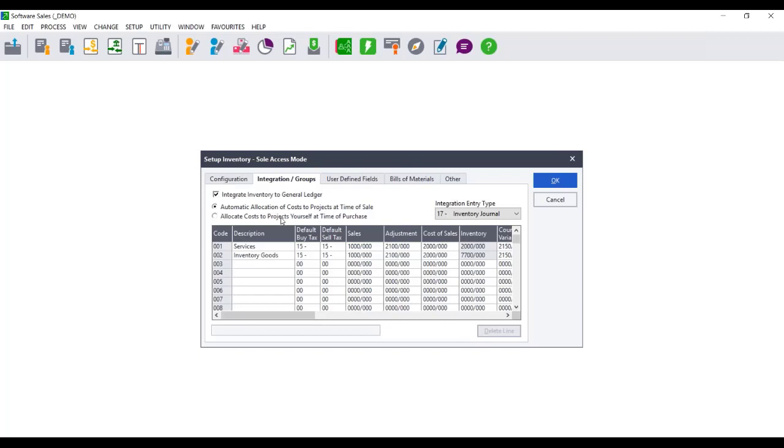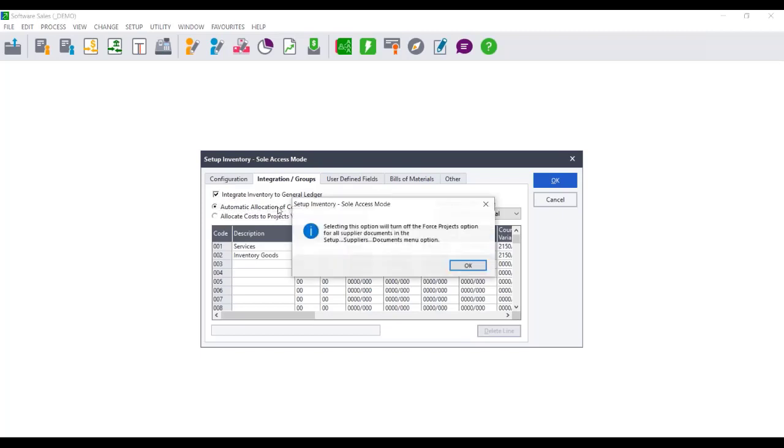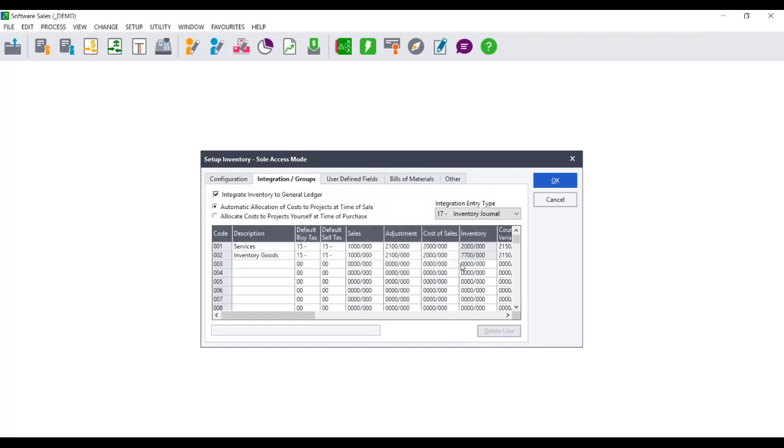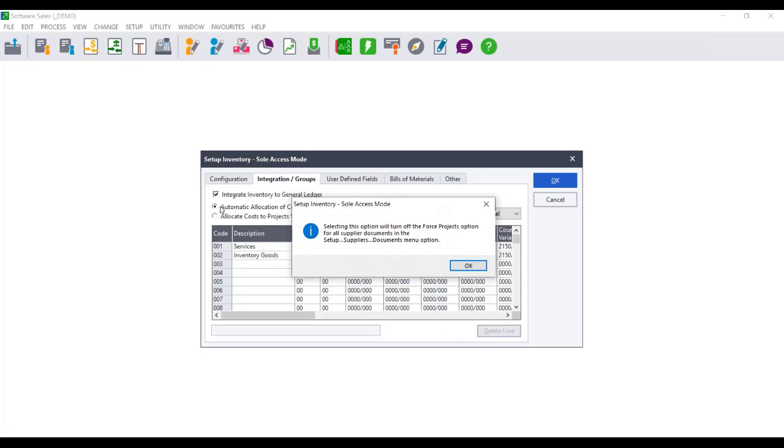So that is automatic. Or you can allocate them yourself, which means that when you actually enter the supplier invoice or the purchase, whatever you're doing, you will then select the actual project for that purchase. So this is entirely up to you. If it is automatic, you will not be able to select a project on your supplier documents and journals. If you allocate yourself, you will. So if you've ever struggled with that, this is why. It's either automatic or yourself. And it will, as you can see, basically explain what it's doing.